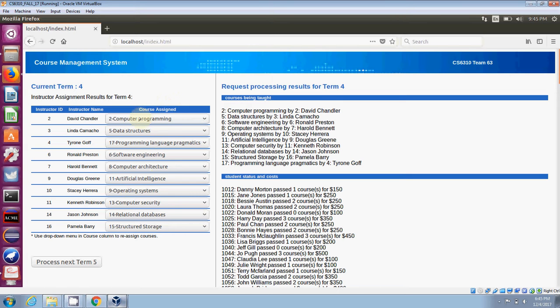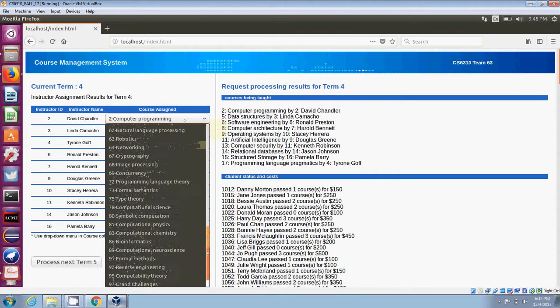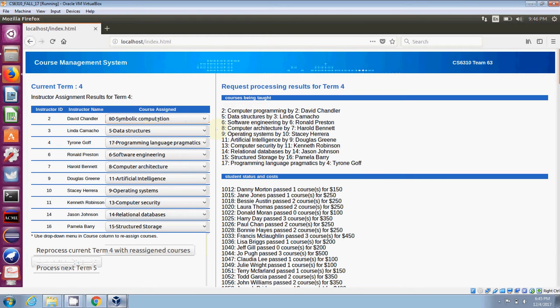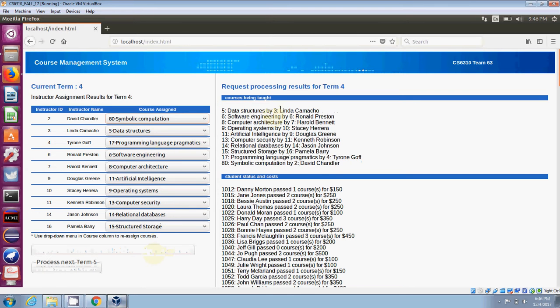And there is another feature. If the user is not satisfied with some course assignment, for example, you want to reassign this course to something like 80, you can do that from the drop-down menu, and from there you can see there's a new button that shows Reprocess Current Term with the reassigned courses. If you click this, the table here will also be updated, and this is based on the reassigned courses.